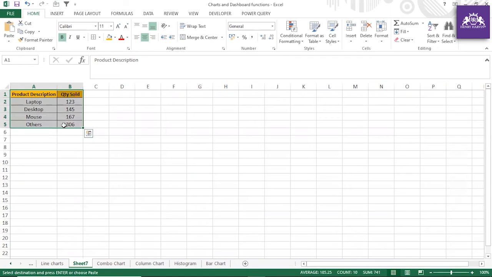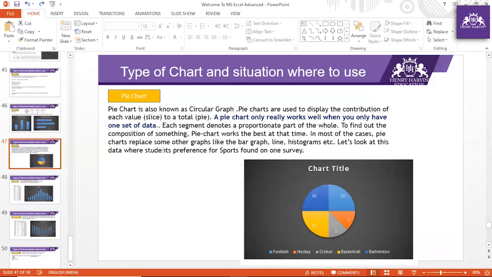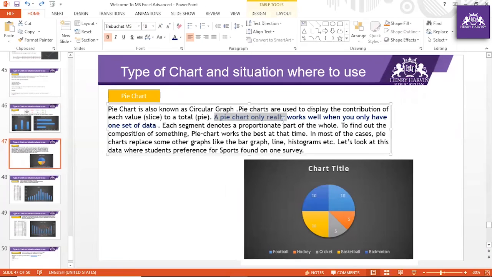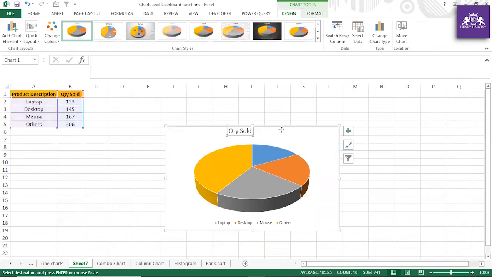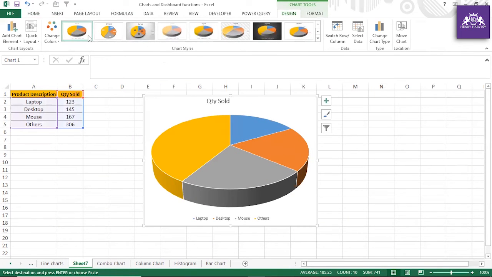And one more thing, let me tell you one more important fact about pie chart. It works with only one data series. You can see this in blue. A pie chart only works well when you have one set of data. So guys, understand, if you want to make a pie chart on this, let me try that. How does it look? So guys, this is one example where we have created the pie chart.